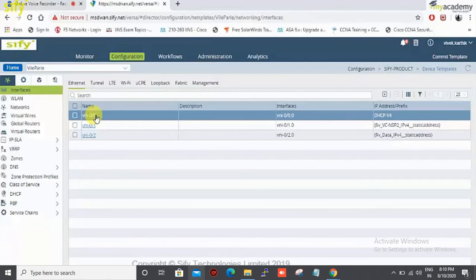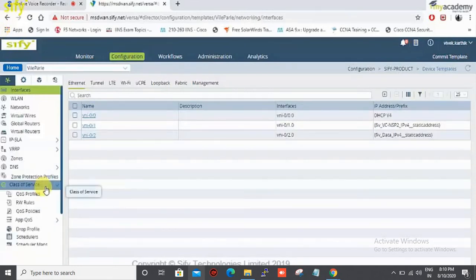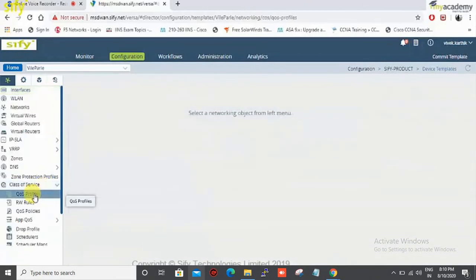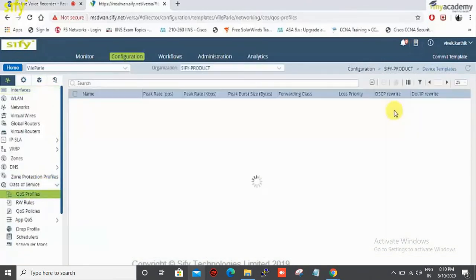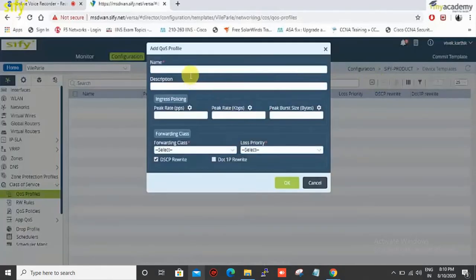Next, there are various tabs over here, which I have explained in a separate video, covering the different fields available. Under Networking, Class of Service, the first step is to create a QoS profile. You go to Class of Service, click on QoS profile, click on the add button on the top right corner, and define a queue name. This is going to be your queue name.